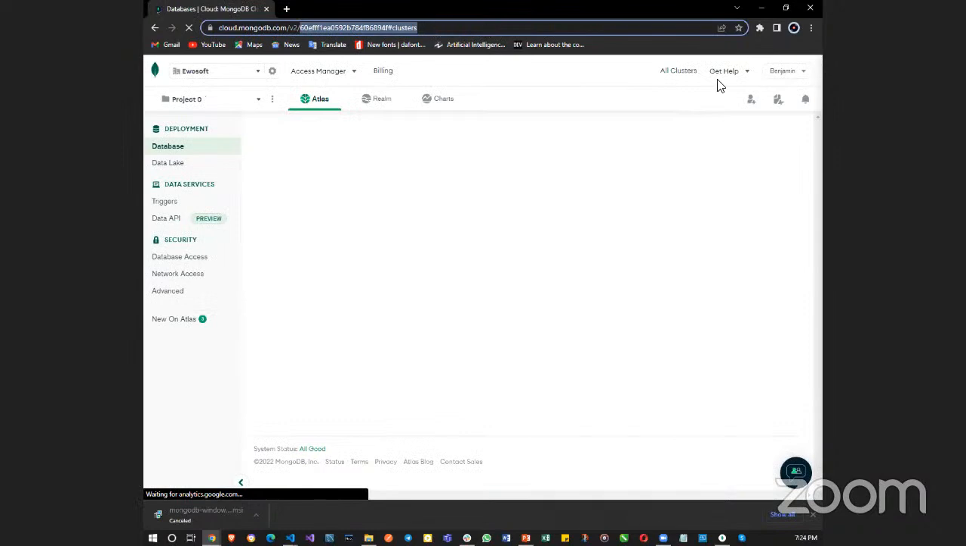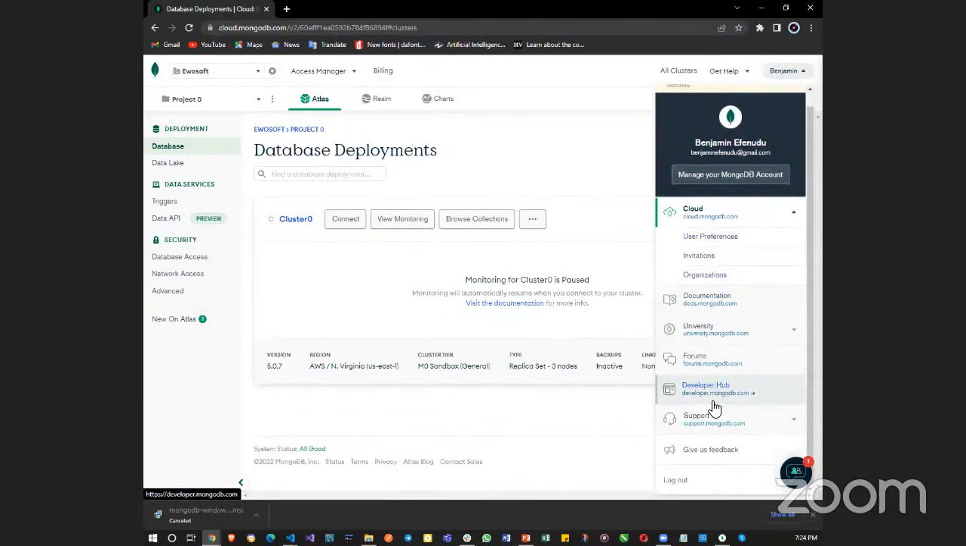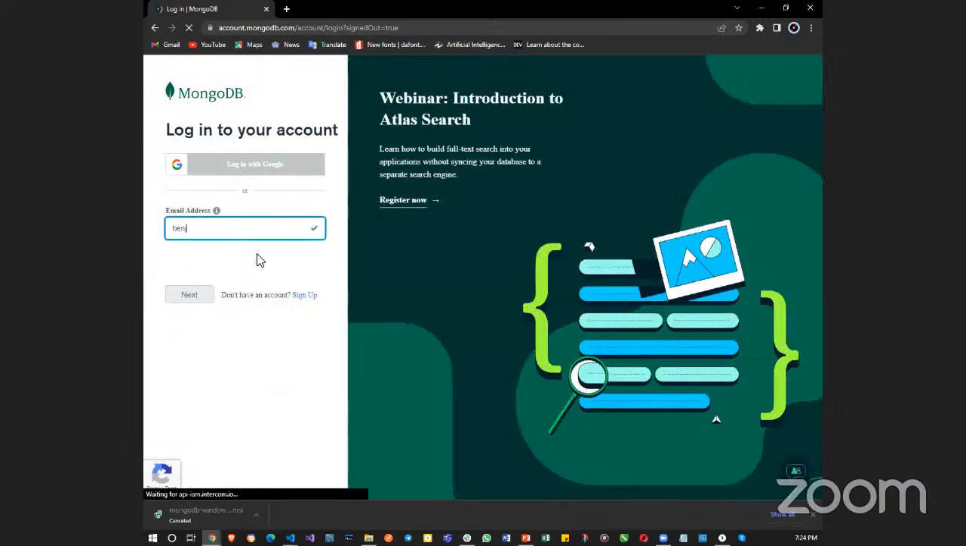I tried using this, and okay, am I signed in? Who am I signed in as? Not this user. So let me log out and sign in as another user who doesn't yet have a cluster. Okay, so I'm signed in as this user who doesn't yet have a cluster.